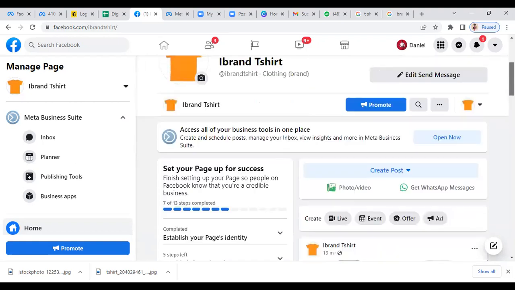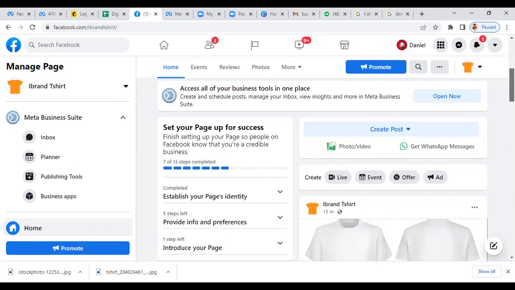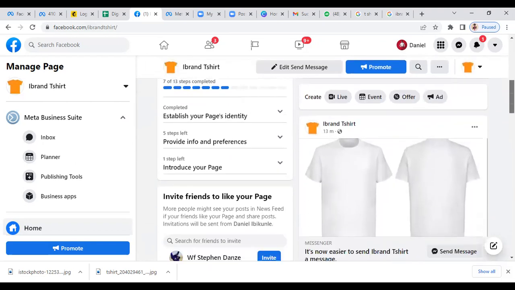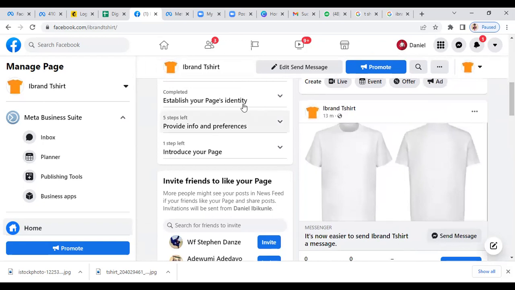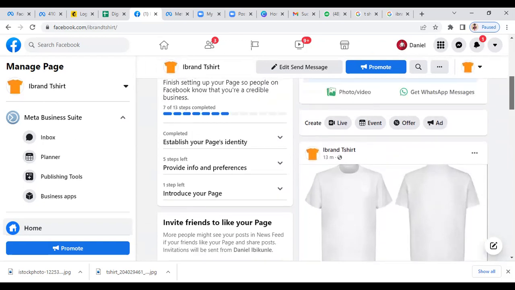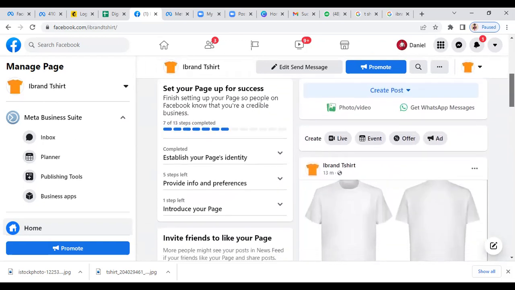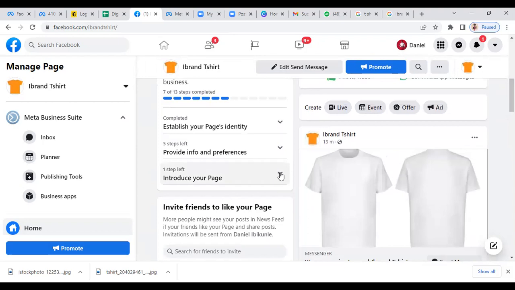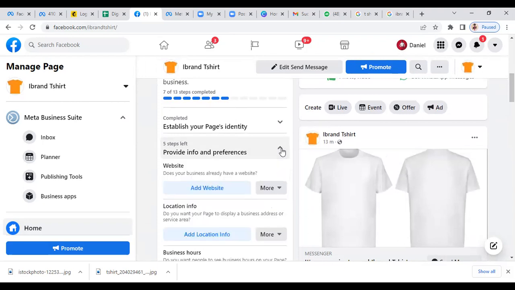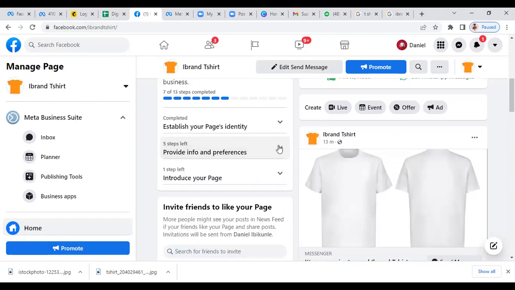Then on this aspect, you have to just scroll down. Now, as a new page, they are going to give you suggestions, guidelines, or steps to follow to make your page more optimized. Do you get me? Something like add a website, add location, but I'm not going to take you through using this aspect.